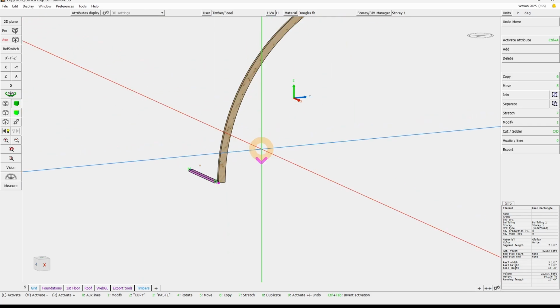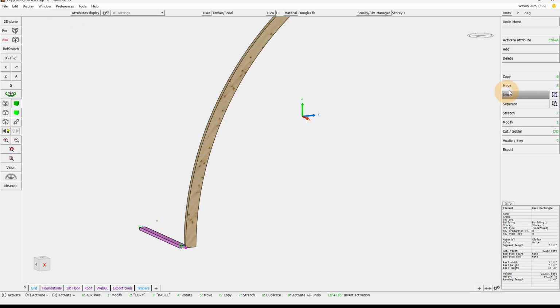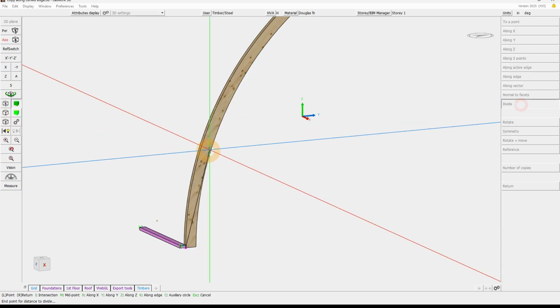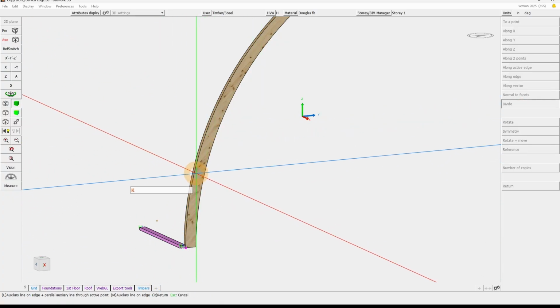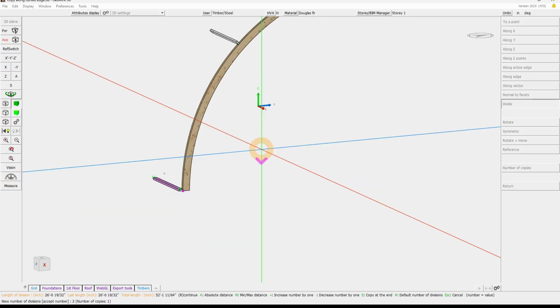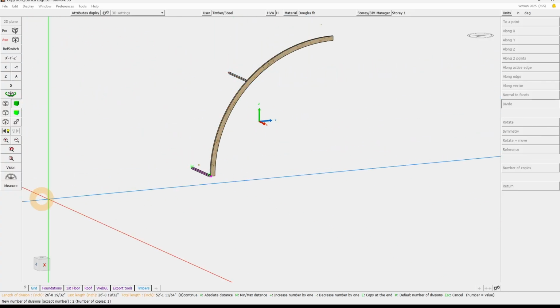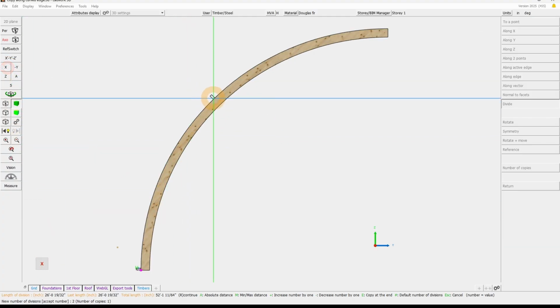Then we will be able to use the copy divide function, which can be found in the menus under copy and divide. Here we will make sure to use the option K along edge and simply click on the edge we need to follow. By default, you will have one copy in the middle, and as we can see, it's correctly aligned with the beam.